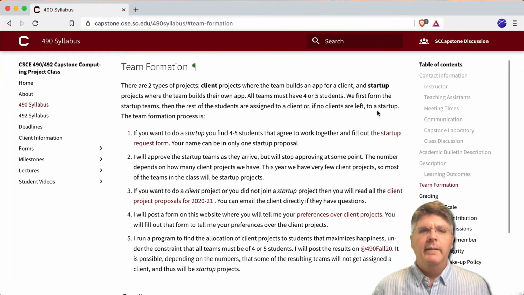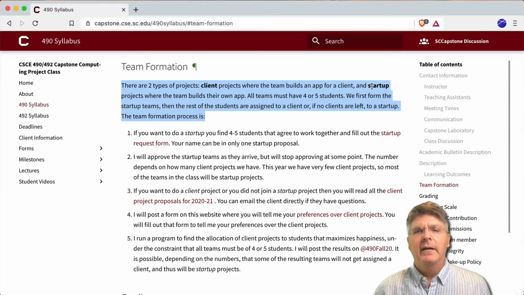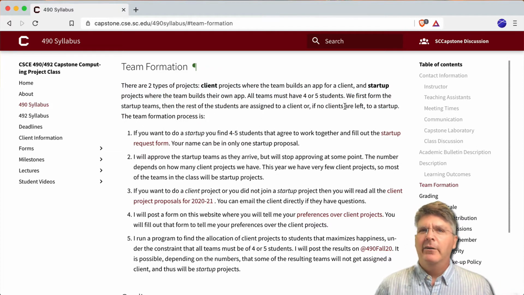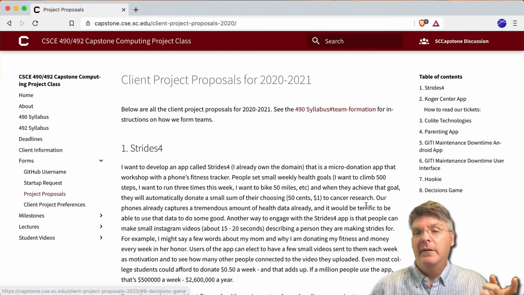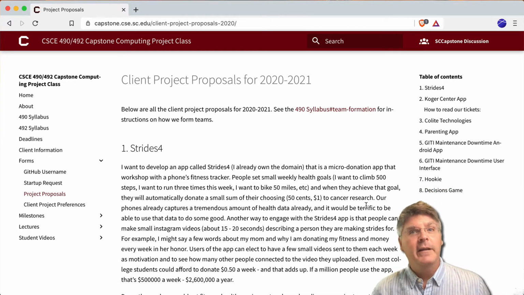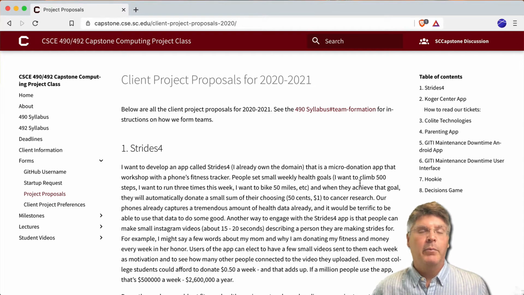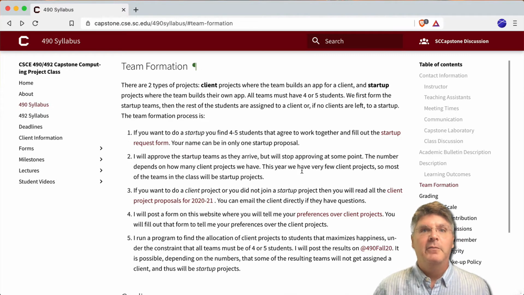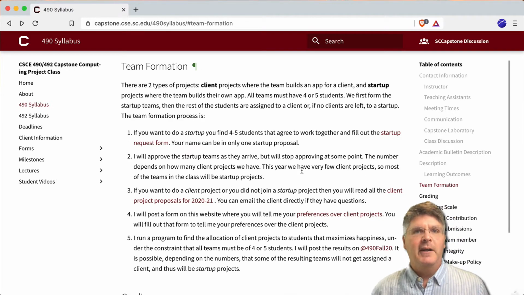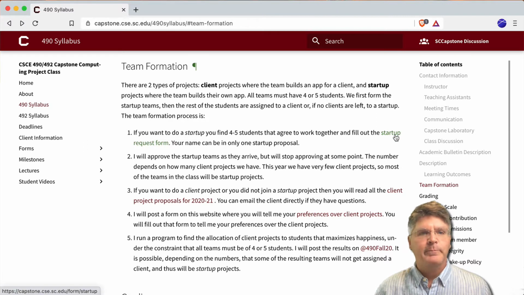So we have around 190 students signed up for this class, and let me show you here. Right now, I have just 8 projects. If you do the math, each one is 4 or 5 students. That's between 32 and 40 students with client projects. So the vast majority of the 190 are going to be startup projects. So please start forming startup teams and submitting that form.